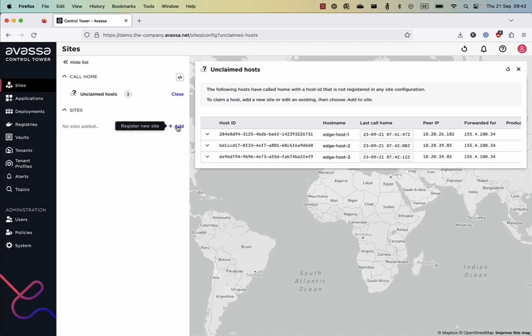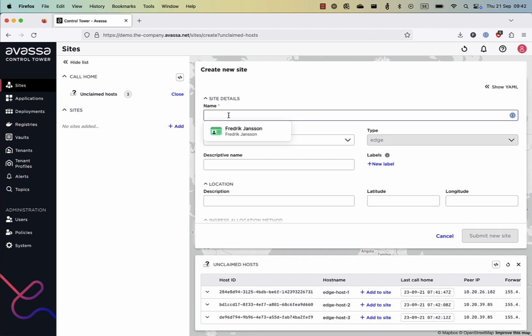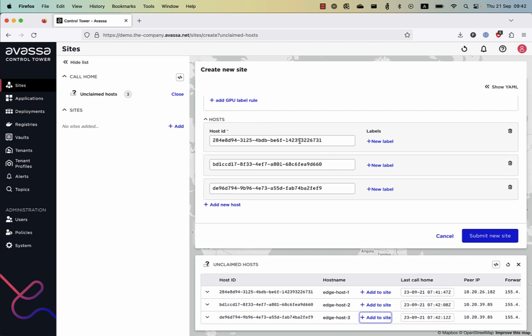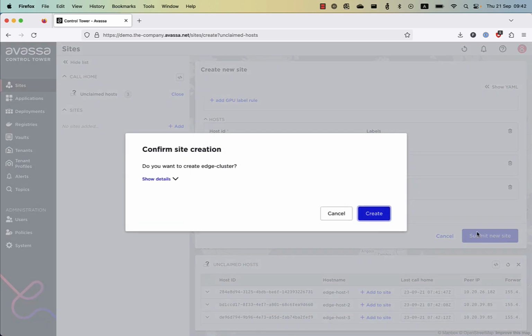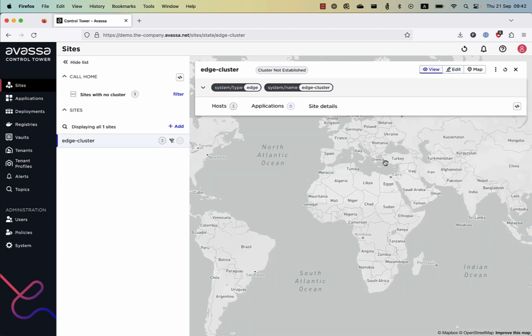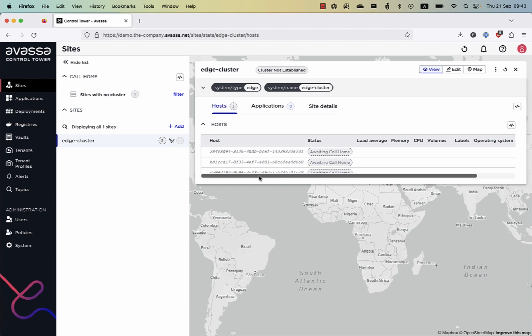With that in place, let's add the new site. I'll call this Edge Cluster. I'm going to add each of the hosts. You can see they show up here. And now when I hit submit here, these machines will start to form an autonomous self-organizing cluster. So this takes, again, about 30 seconds to a minute or so.